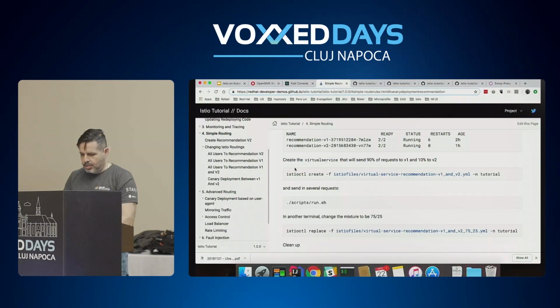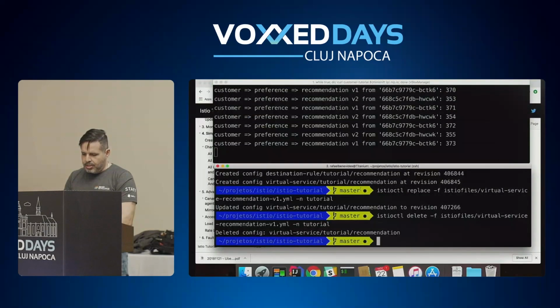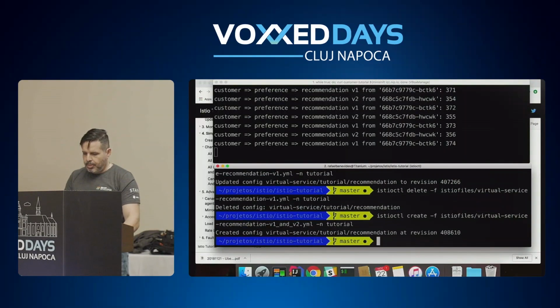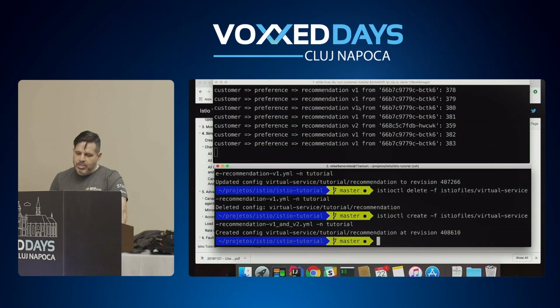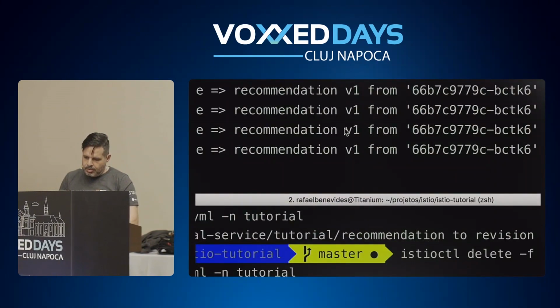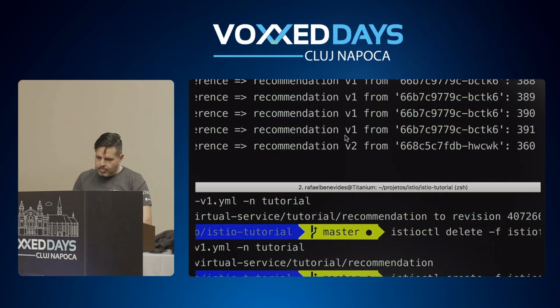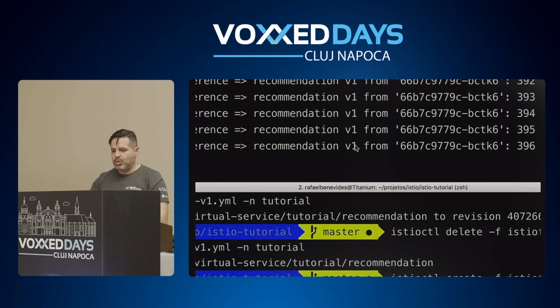So let's apply this rule here. Note, I have 50%. When I apply the rule, now you will see, yeah, 90% of the time V1 will receive the request, and only 10% of the time V2 will receive the request. You can see that V1, V1, now V2. V1, V1, V1, V1, then V2.